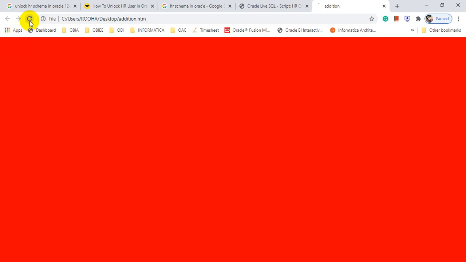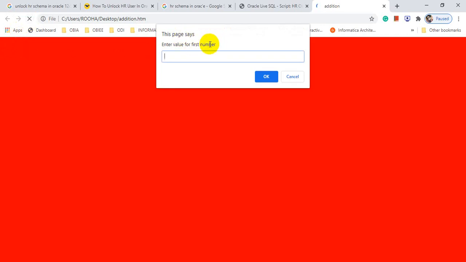When I refresh it, now you will get this one. This is the message which you have written inside the prompt box: Enter value for first number. Whatever you write inside that text box will be stored in your variable firstnumber. For example, if I write 25, and click OK, that 25 will be stored in the variable which you have declared.